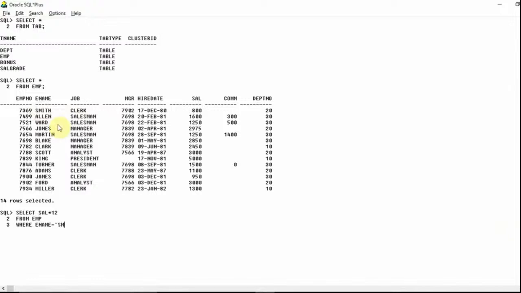Okay, so SMITH, this is the employee name, and close the single quotes, close the query, so semicolon. If I write like this, I will be getting the annual salary of the employee whose name is Smith. So you can see here I'm having Smith and his salary is 800. If I multiply it with 12, I'll be getting 9,600 as the annual salary.